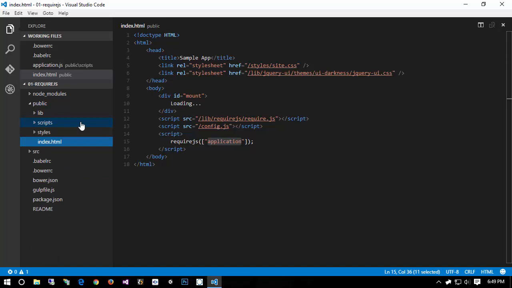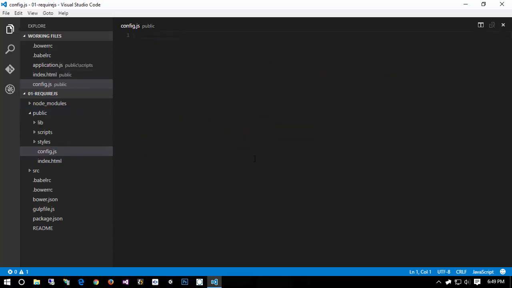Okay, so let's go ahead and create our config.js file. I'm going to right-click public, new file, config.js. So right off the bat, you might be wondering something. Why are we not feeding this config.js file through Babel? Why aren't we putting it into our source directory and our source scripts?